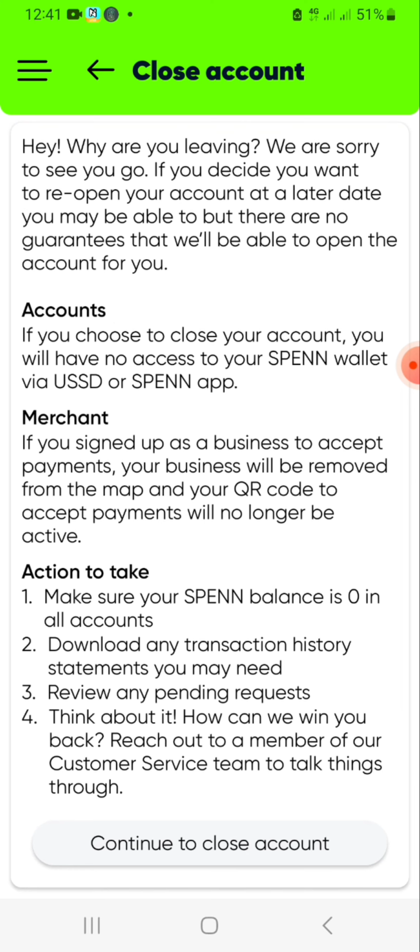Make sure that you withdraw the money. Make sure that your Spenny balance is 0 in all accounts. Download any transaction history statements you may need. Okay, so now we close the account.